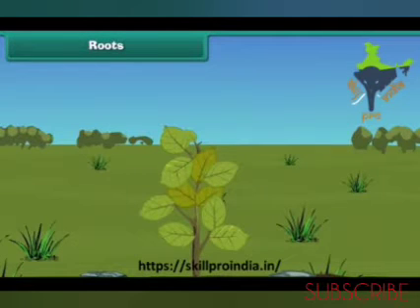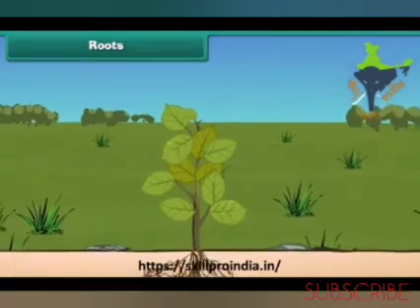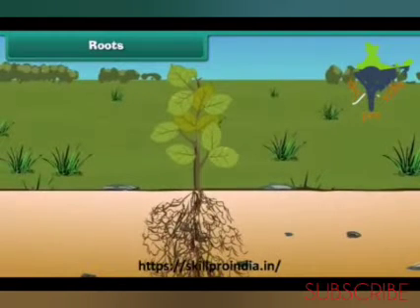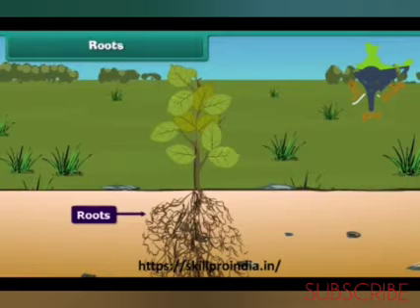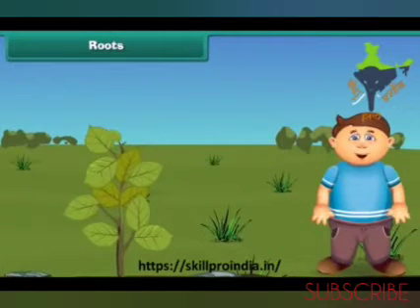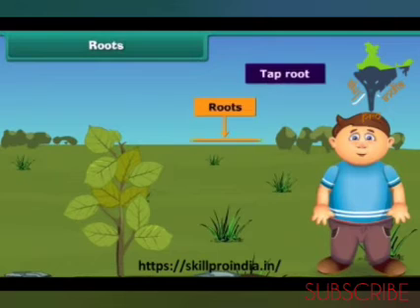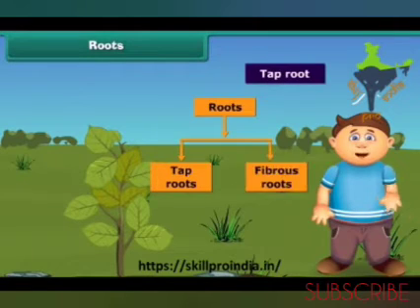Now, let's know the parts of the plant in detail. Let's start with the root. The root is the non-green part of the plant which grows under the ground. Do you know that there are mainly two types of roots? Tap roots and fibrous roots. But what are they?